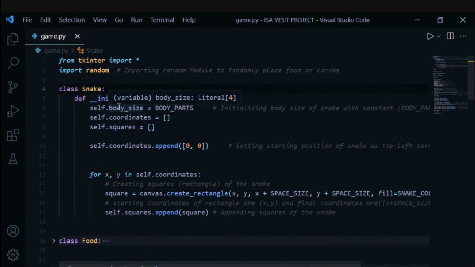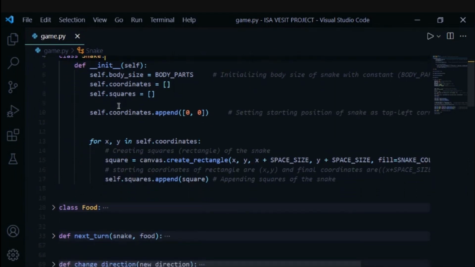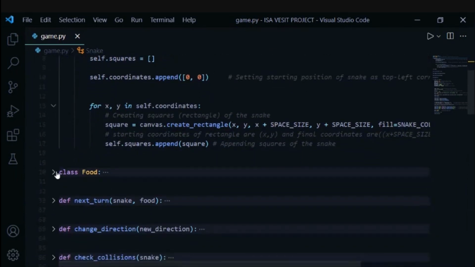Now in the snake class, we have a constructor which will initialize the body size variable with the body parts. Also, we will initialize two lists named coordinates and squares. We will then set the starting position of the snake as top left using the append method. Then using a for loop, we will create the rest of the body parts of the snake. Now let's go to the food class.